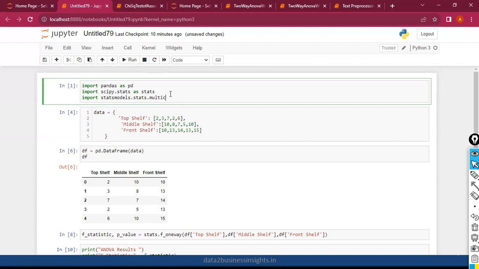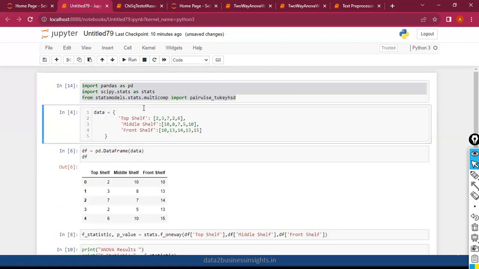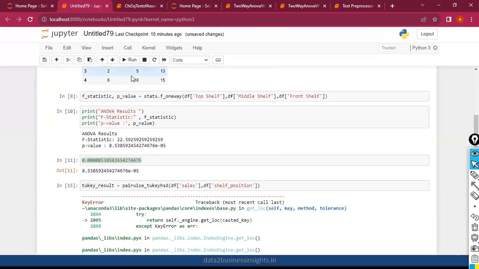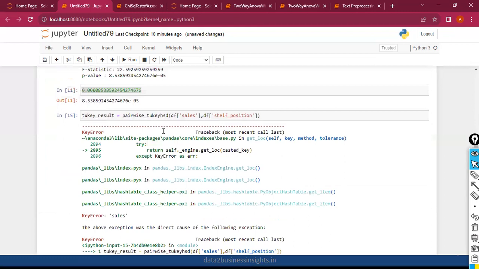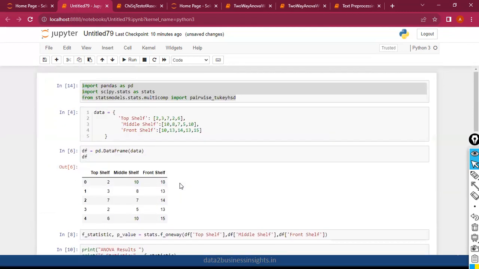There is something called multicomp. Import pairwise Tukey HSD. Sorry, this is from statsmodels. Import that one. Okay, and then I just go ahead and execute this one. In this case, yeah, it will throw an error because sales is not there. The honest test here, top shelf and middle shelf. This is how I've given it, right? That's the problem here now.